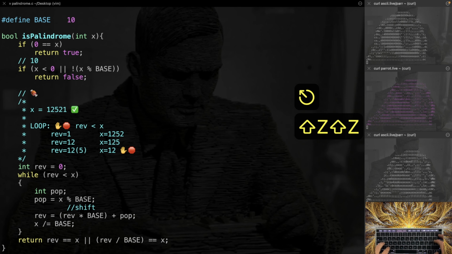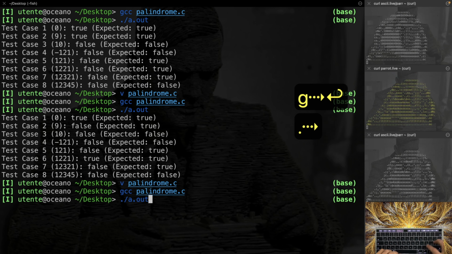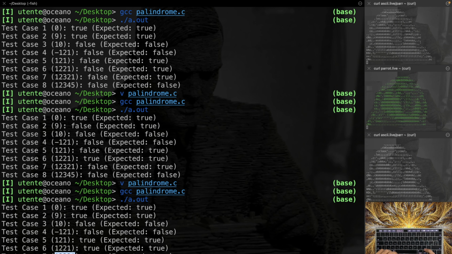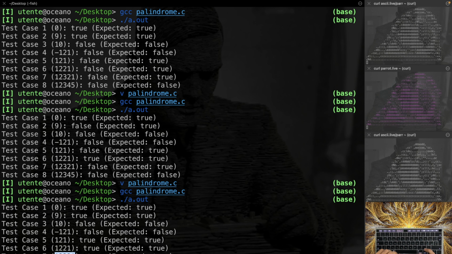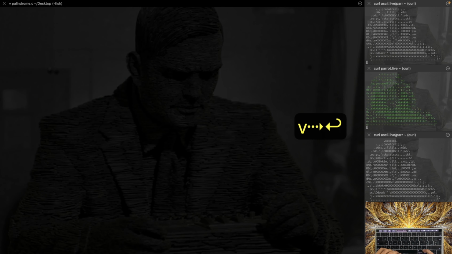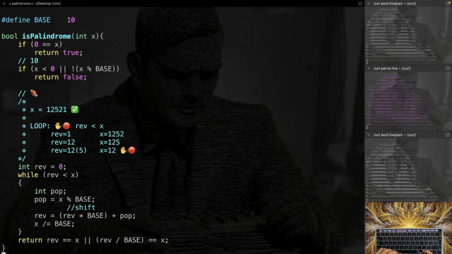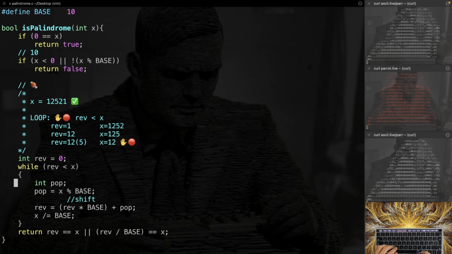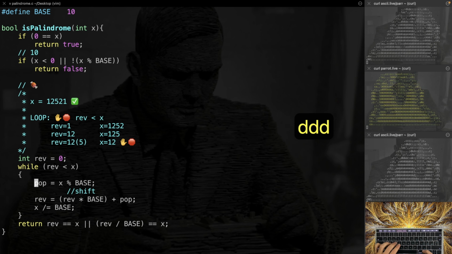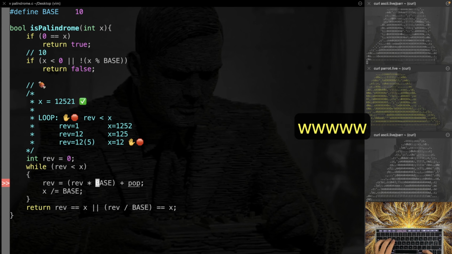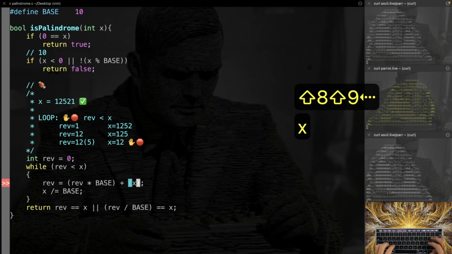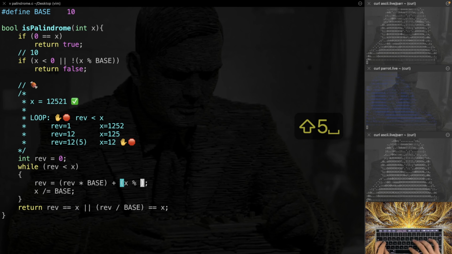Let's try now to launch this code. So compile, launch. And as you can see, this time it works. So 12, 3, 21, true and true. Now, if you want to improve this code a little bit, we can probably get rid of this variable. So we can save a little bit of memory. So I'm just going to delete this and I'm just going to write directly x mod base like that.